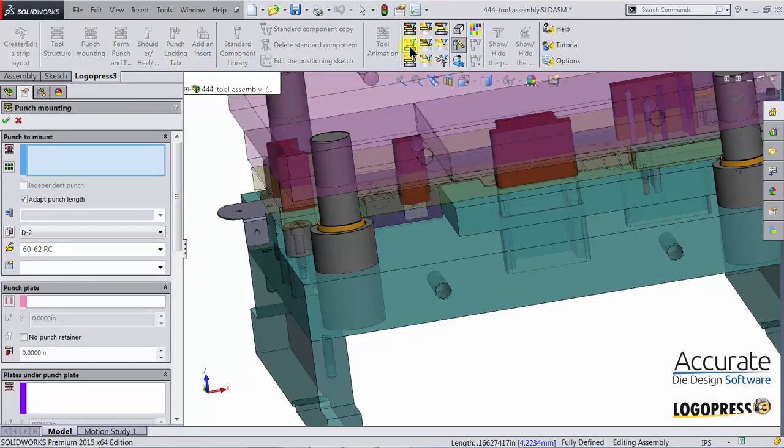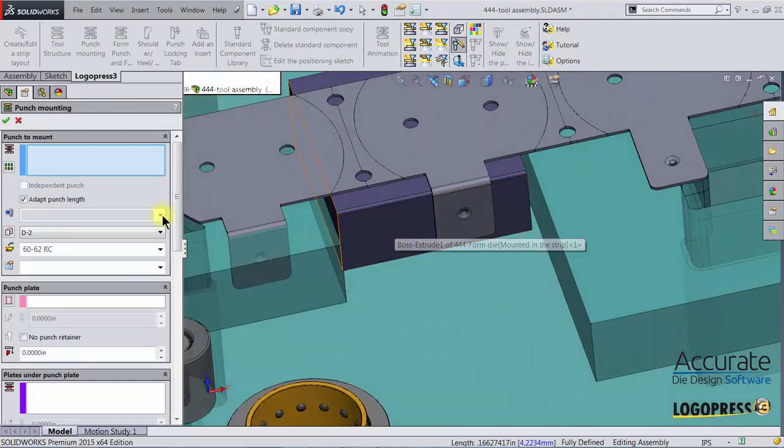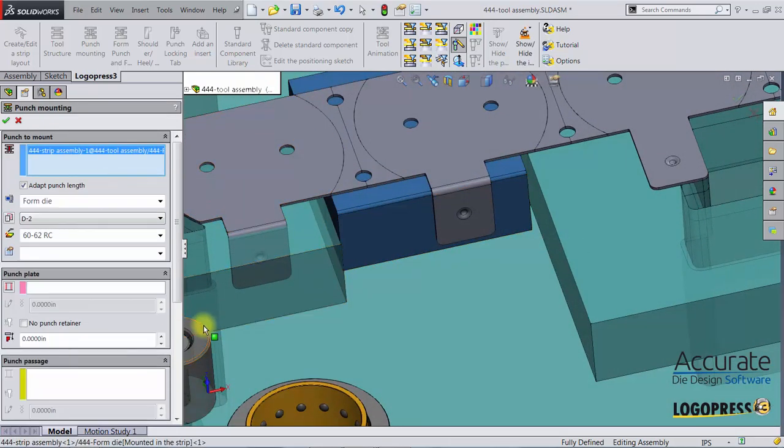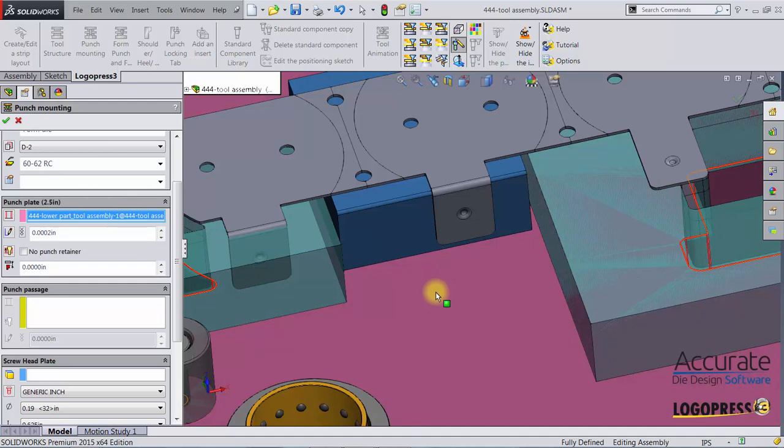I am going to show just the lower half of the tool. The punch to mount, I'll populate it into this box. Again, you set your material and heat treatment. Put the focus in the punch plate box. And this time, this particular block is not inside of another plate. It's not being retained by anything. So for the punch plate, I select the plate that is going down or up to, which is the die shoe.